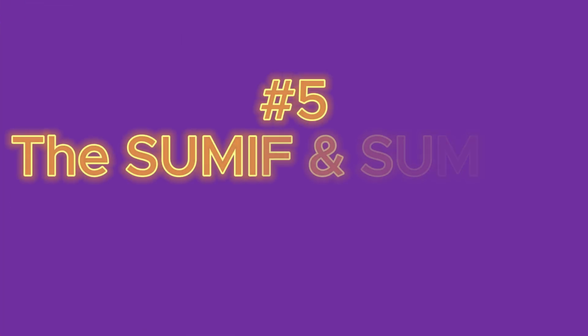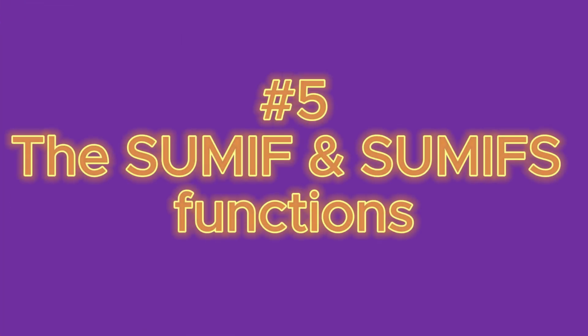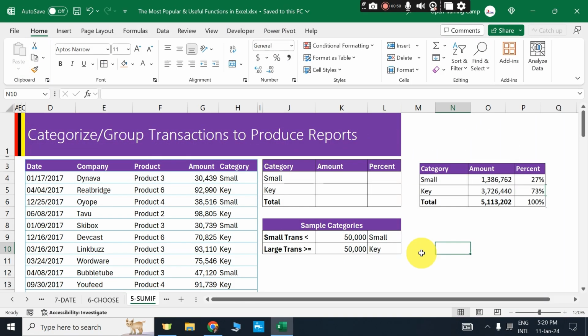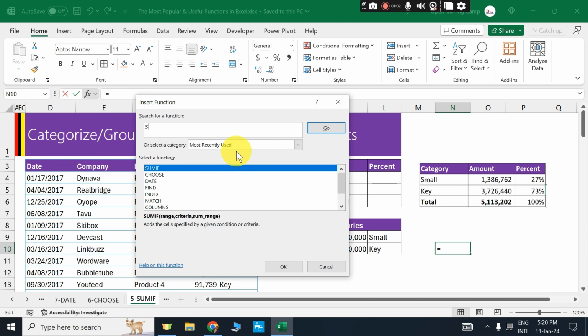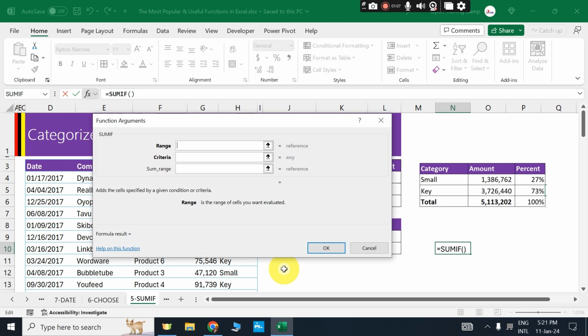In the 5th position, we have the SUMIF function. So what does the SUMIF function do? I'll head over to the insert functions dialog box and punch in here SUMIF, click go, and then OK. What the SUMIF or the SUMIFS function do is that it adds sales specified by a given condition or criteria, and it comes with these arguments right here.